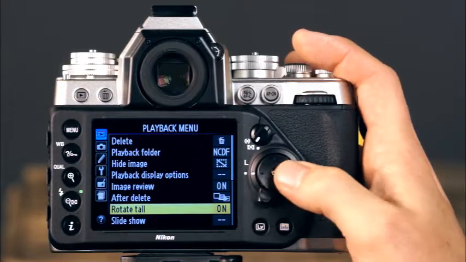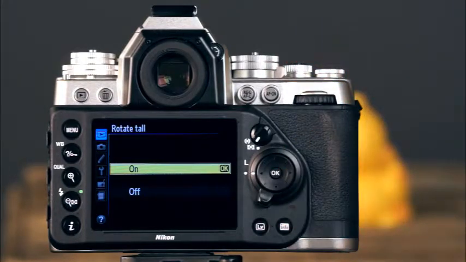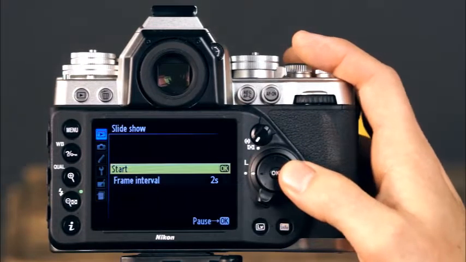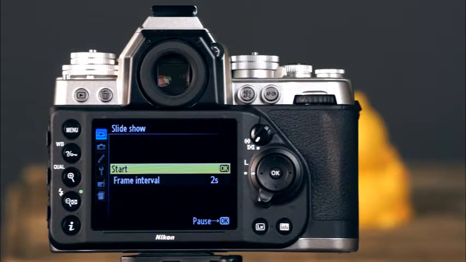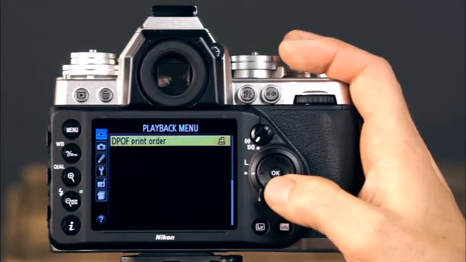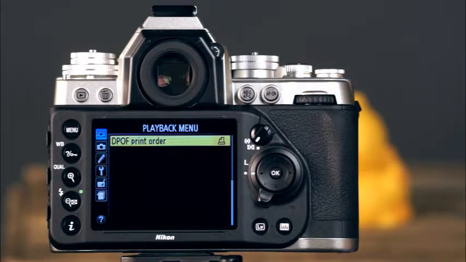With Rotate Tall, you can choose to have images that were taken with a vertical orientation automatically rotate for viewing in the playback screen. The next option is the Slideshow, where you can create a slideshow of the images for playback on the camera's LCD or television when the camera is connected with a compatible cable. The DPOF print order option will allow you to choose the order that images are printed directly from the camera when you're using a compatible printer.